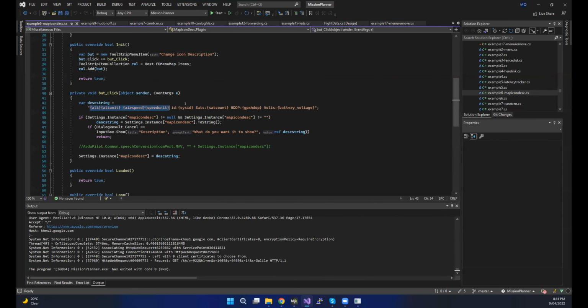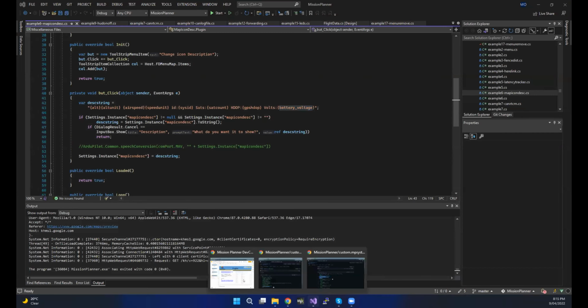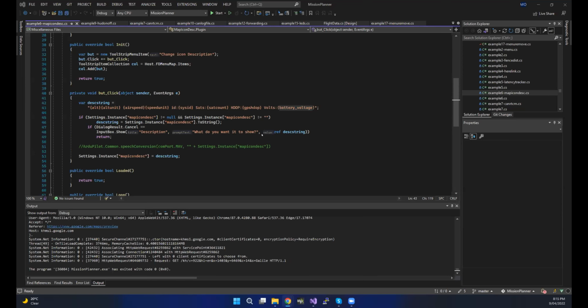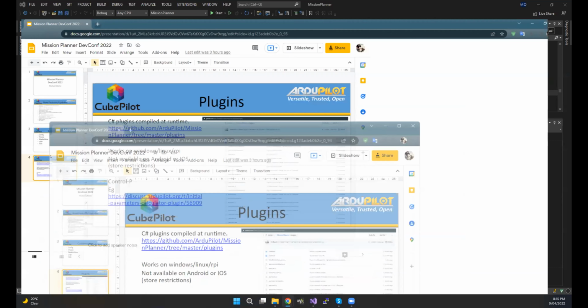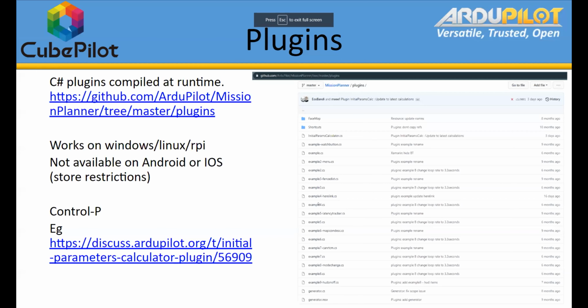So there's the default text: alt unit, airspeed, speed unit, system ID, sat count, GPS HDOP, and battery voltage. That can be changed to whatever you want, and it's another example of a plugin and how it can be used to modify visual elements inside Mission Planner. And I think that's probably it for me at this point in time. That's all my slides, only 4, so nice, quick and easy.